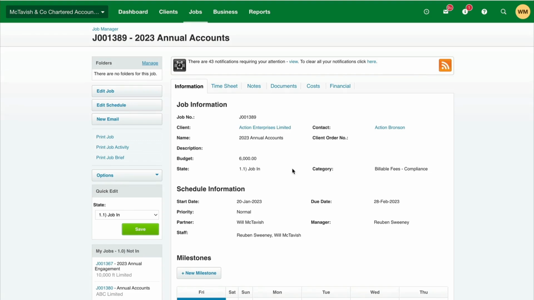So if you stick to one of these three methods, you're gonna have clean data. If you fall outside of this, you might find issues down the track. So let's jump in, we'll check it out together. So here we are in job 1389 for Action Enterprises Limited.